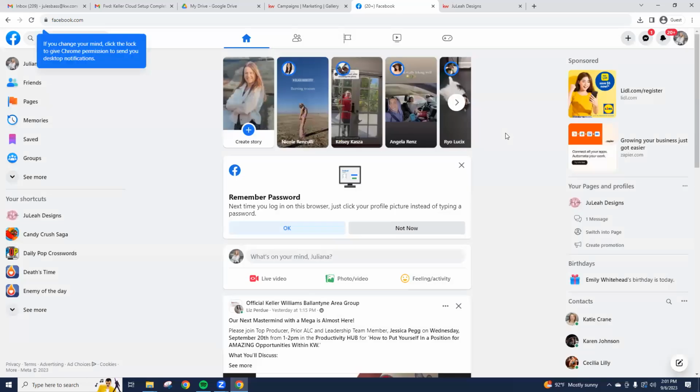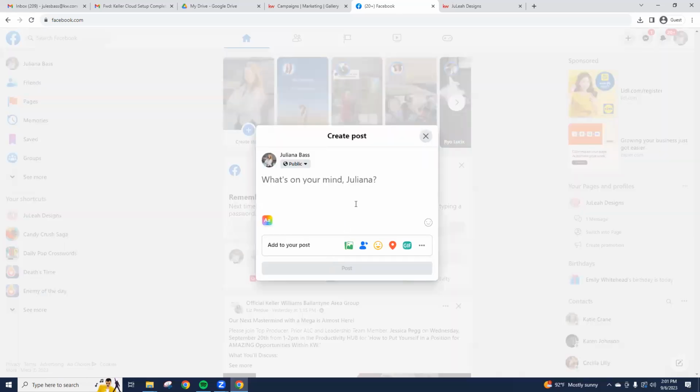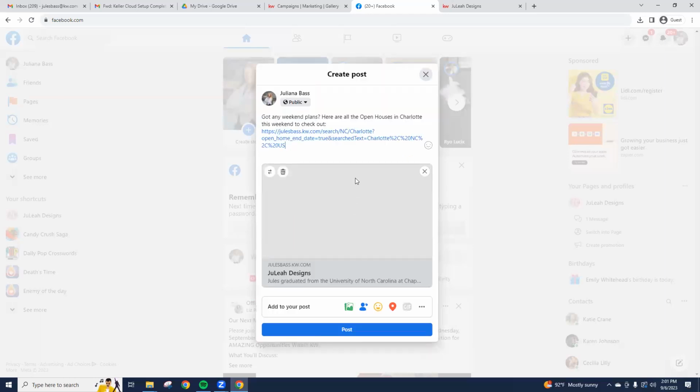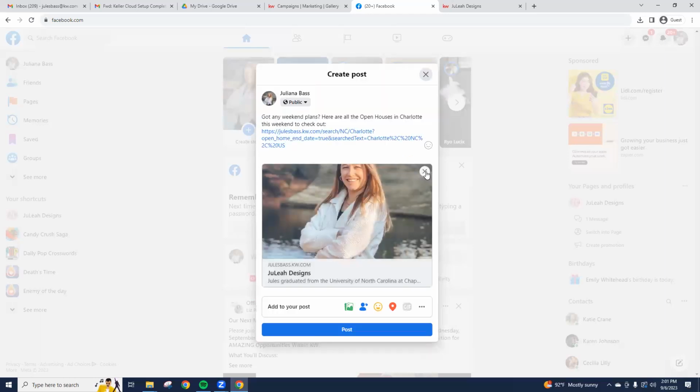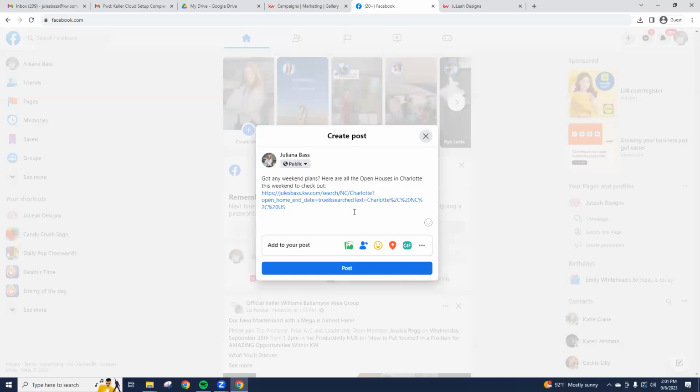Let's say for Facebook, we go to Facebook, say what's on your mind. Got any weekend plans? Here are all the open houses in Charlotte this weekend to check out. And then we paste that link. We can remove the image if we want, or add our own image. We really just need that link. And so when I post that, it's going to say that, and when they click on it, it will take them to a search of Charlotte of all open houses.